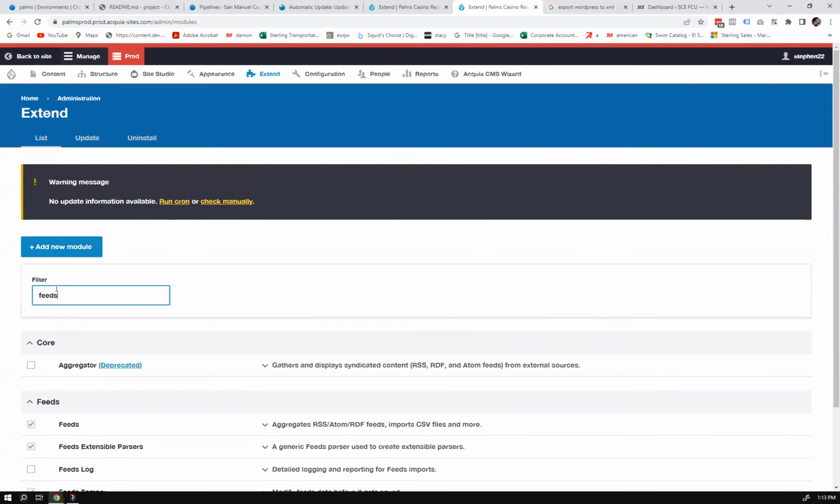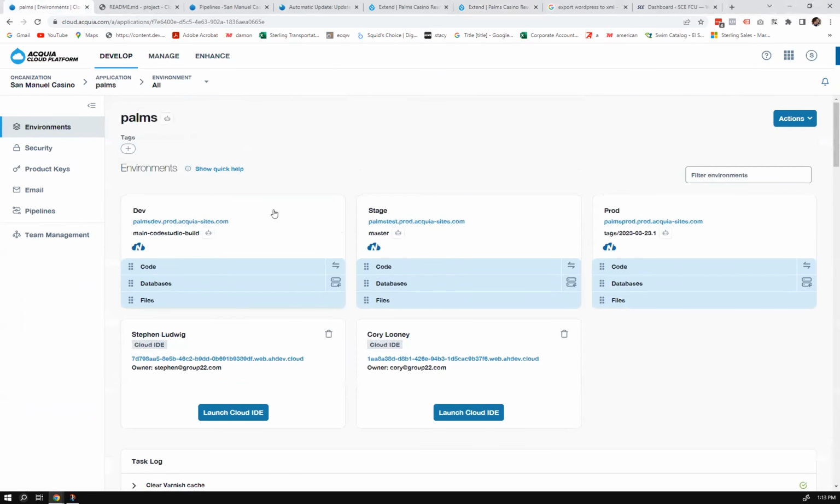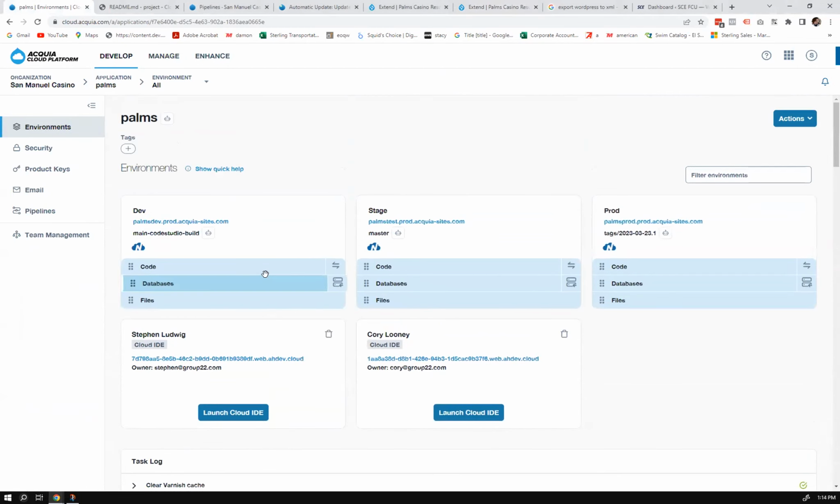Is installed on prod and SVG. Yeah, okay, so right now we're all synced up. Our dev and prod environments are synced up, we pushed up. I think that takes us through the process. I love the fact that configurations happen automatically.